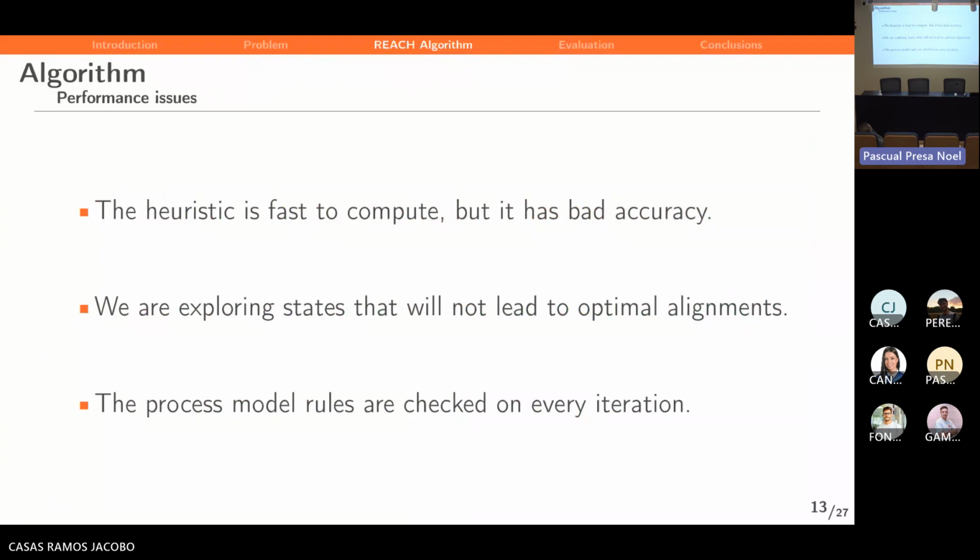So we identified some performance issues with this algorithm that we fix in our contributions. First of all, the heuristic is fast to compute, but it has really bad accuracy. So the A-star algorithm cannot benefit from it to accelerate the search. We are exploring states that will not lead to optimal alignments. And the process model rules are checked on every iteration, and this can be slow.